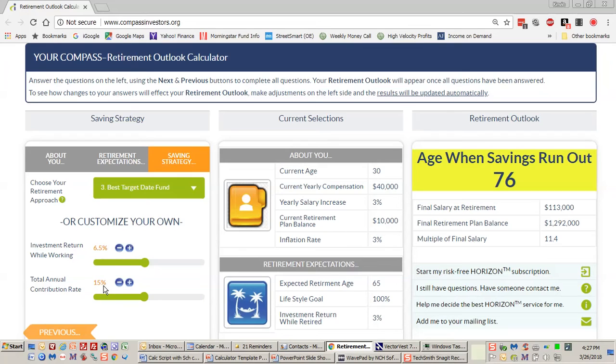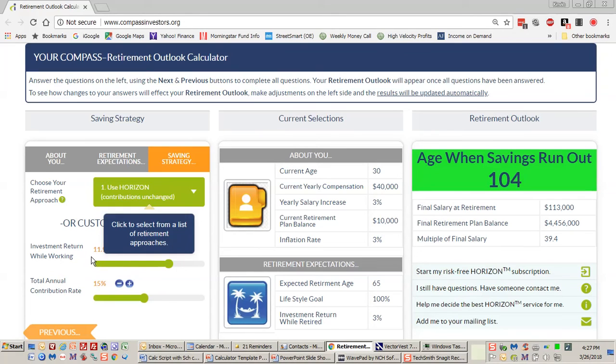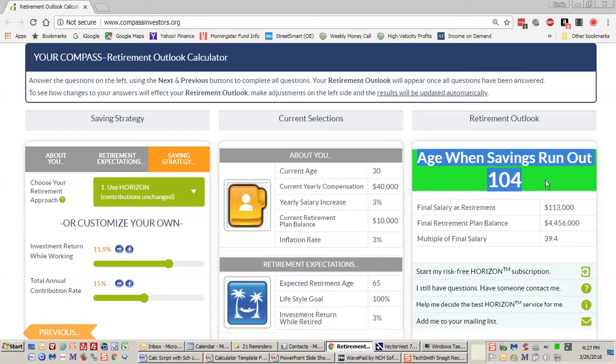But we still have to find an answer to this problem of making the money last to 90. So let's go back and look at our possible retirement approaches. Notice that our Horizon service is included as one of the choices. So let's select the first option, which leaves her contributions unchanged at 15%. As you can see, as a result of Horizon's double-digit investment return, Sue has now reached her goal of having her money last until age 104.